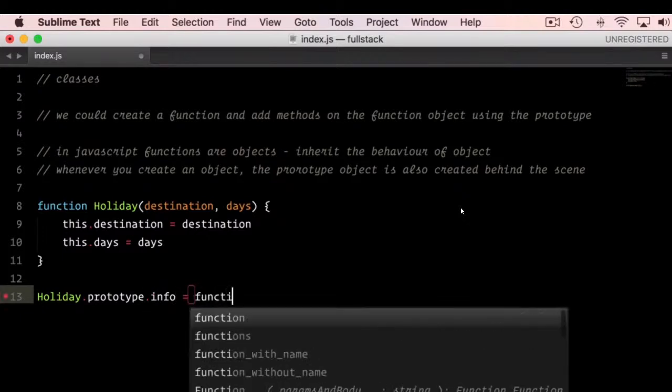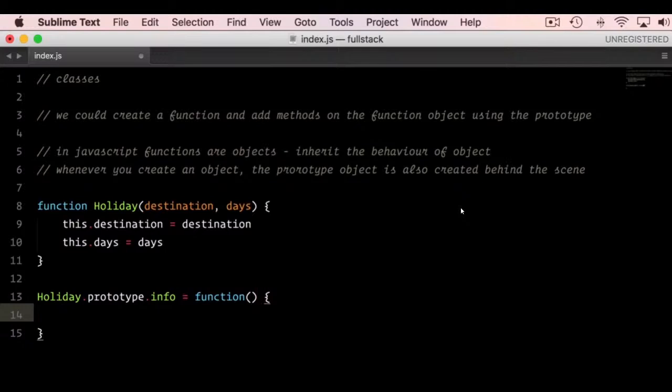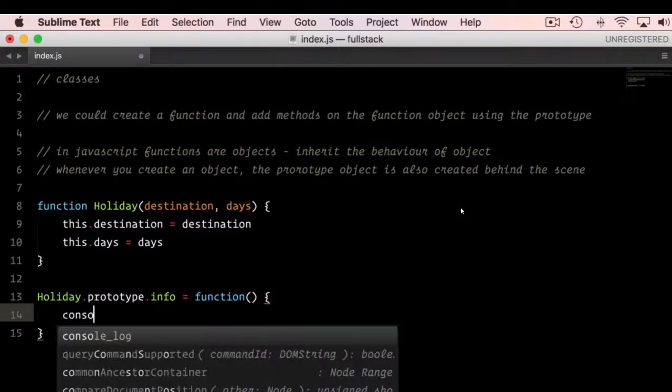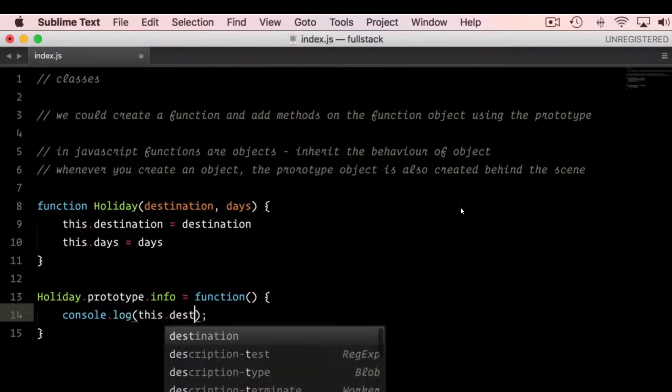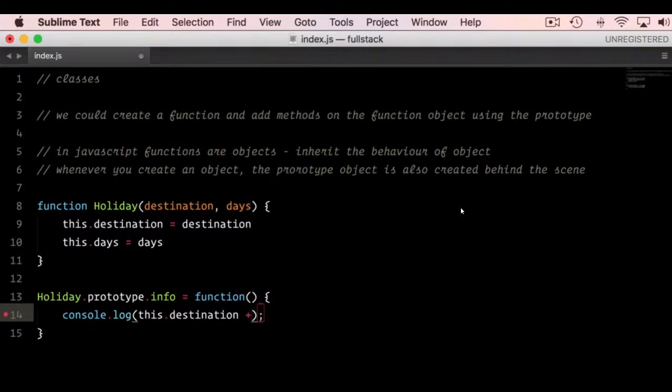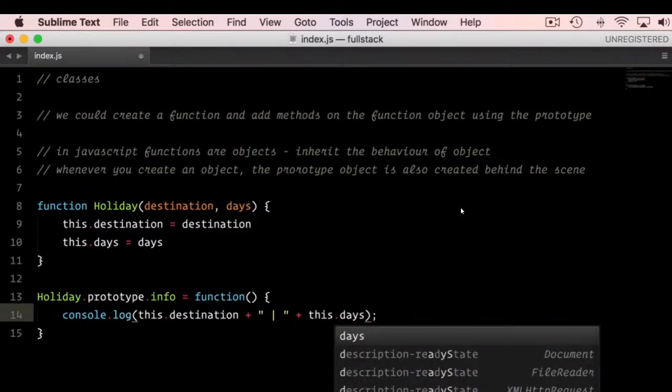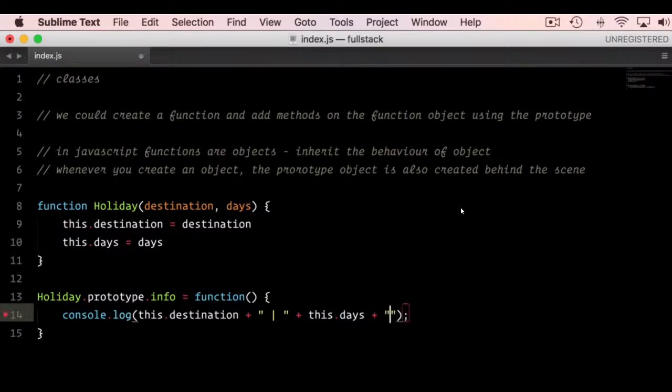So this is a function, and this function could do something. For example, let's console log this dot destination plus, let's use this pipe symbol, plus this dot days plus days. Okay, so let's try using this variable. Let's say Nepal equals, let's create a new instance of it, new holiday.